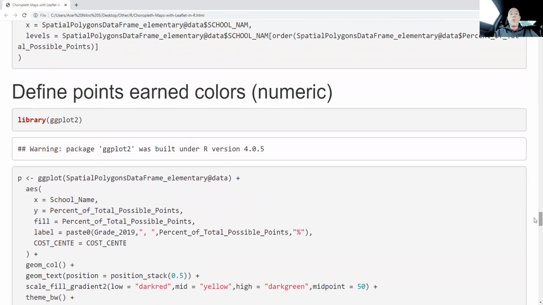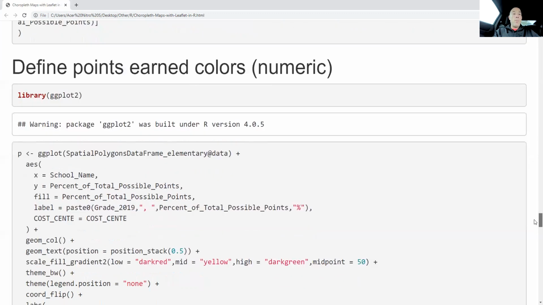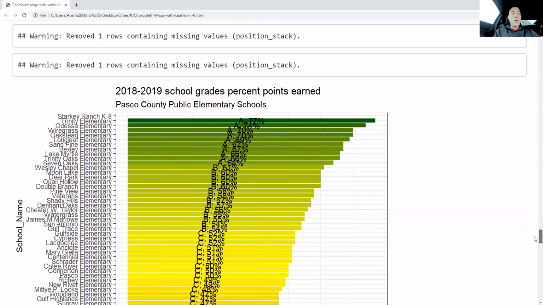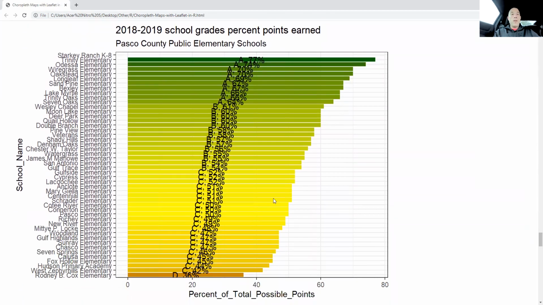All right, so now I'm going to define the colors. This is my personal trick for getting numeric data to colors very easily. I do a quick and easy ggplot that, as part of the building of the ggplot, does the color build for me and gives me a good plot to include in my presentation. We can see that Trinity Elementary had the most percent points earned, while Rodney B. Cox had the lowest. And you can see that ggplot did a very nice job of coloring.